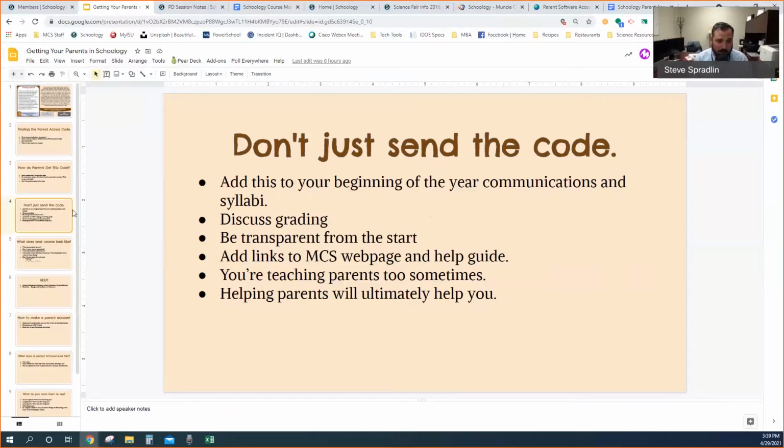I discussed grading. I think that's important. I had a conversation with a teacher the other day, one of our teachers who has kids here, and she said, well, the grades in PowerSchool and the grades in Schoology are not the same.